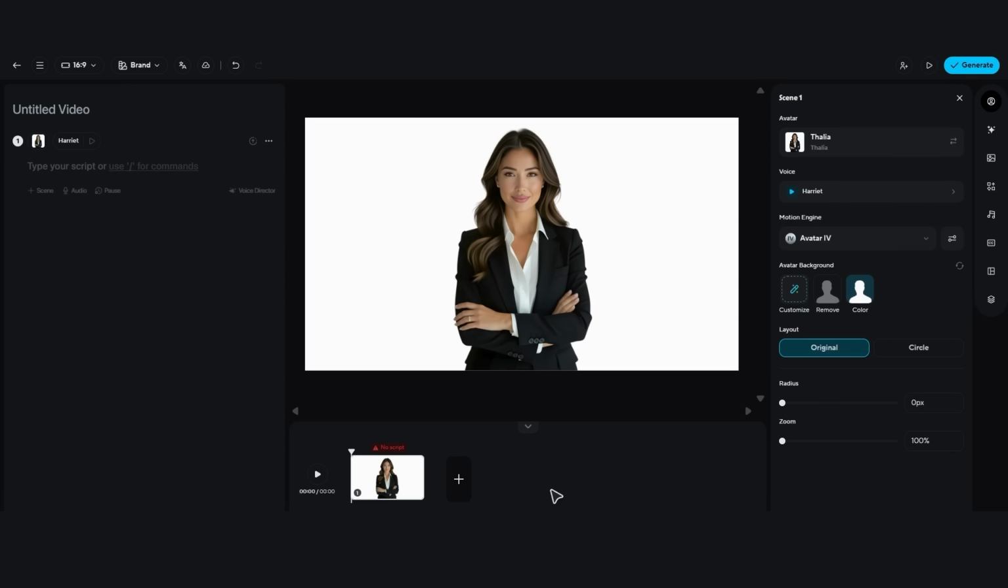First, we start by clicking create video with your customized avatar. Then we continue by typing or pasting your script in the text editor. HeyGen supports up to 10,000 characters per video. The AI automatically adds natural pauses at commas and periods, but you can customize timing by adding pause 2 seconds for longer breaks or speed slow for emphasis on important points.